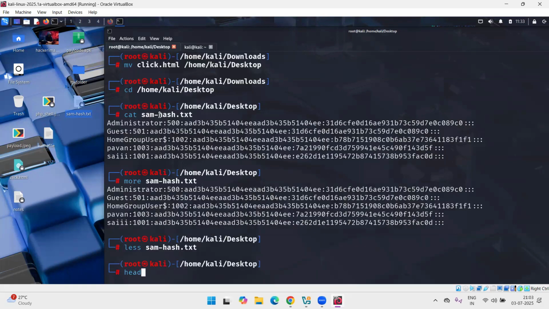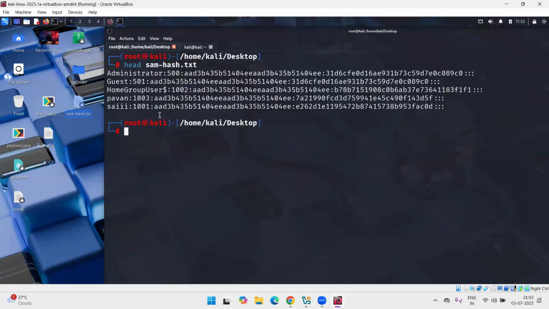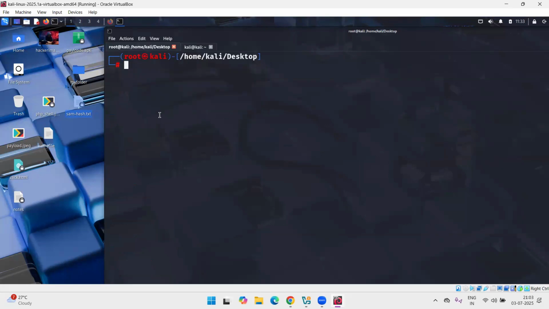And you can also use head. It will only give you the header of that file, right? These are tools which are useful when you're playing with a huge amount of files which have content in them. So all of these commands are clear? Clear, right?